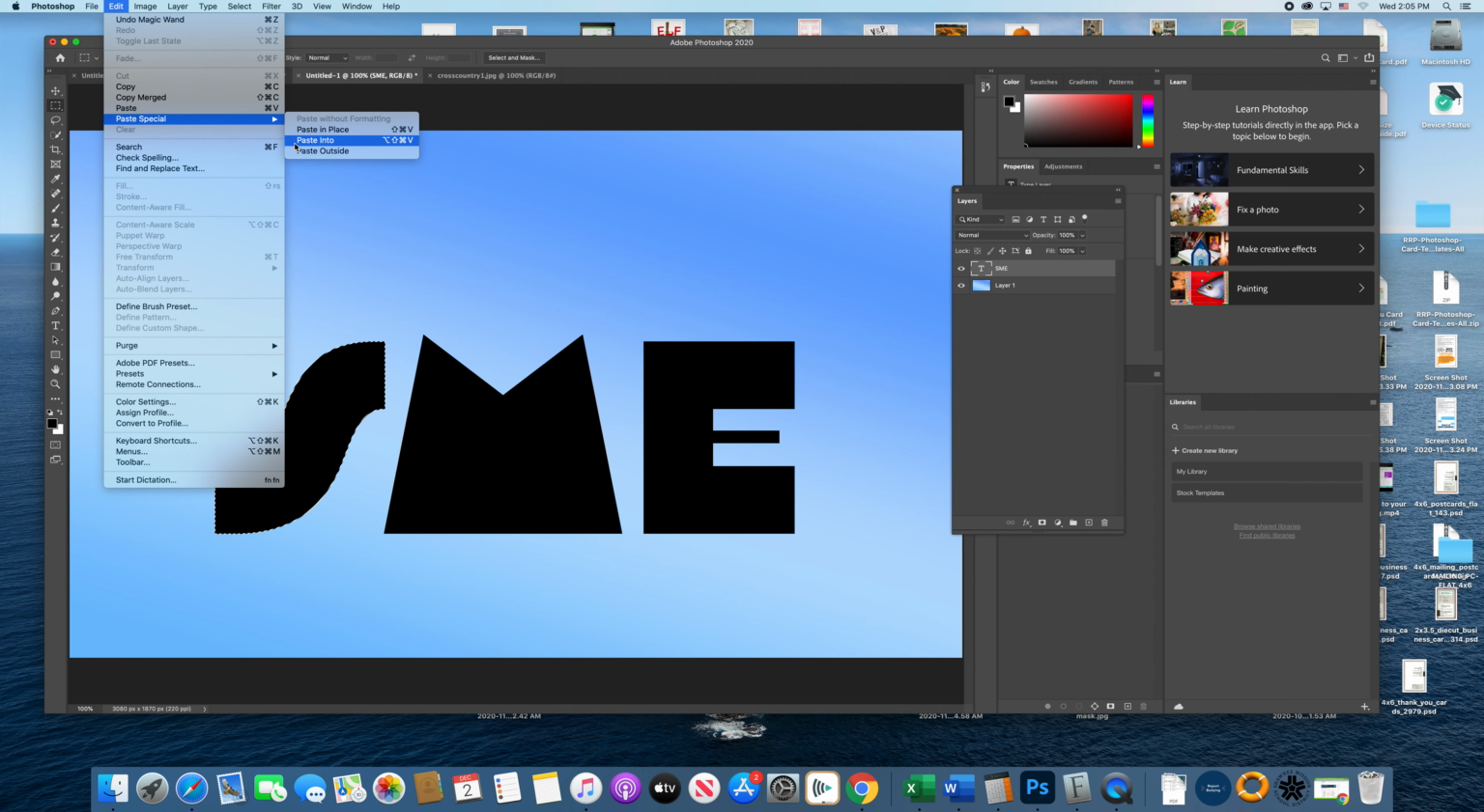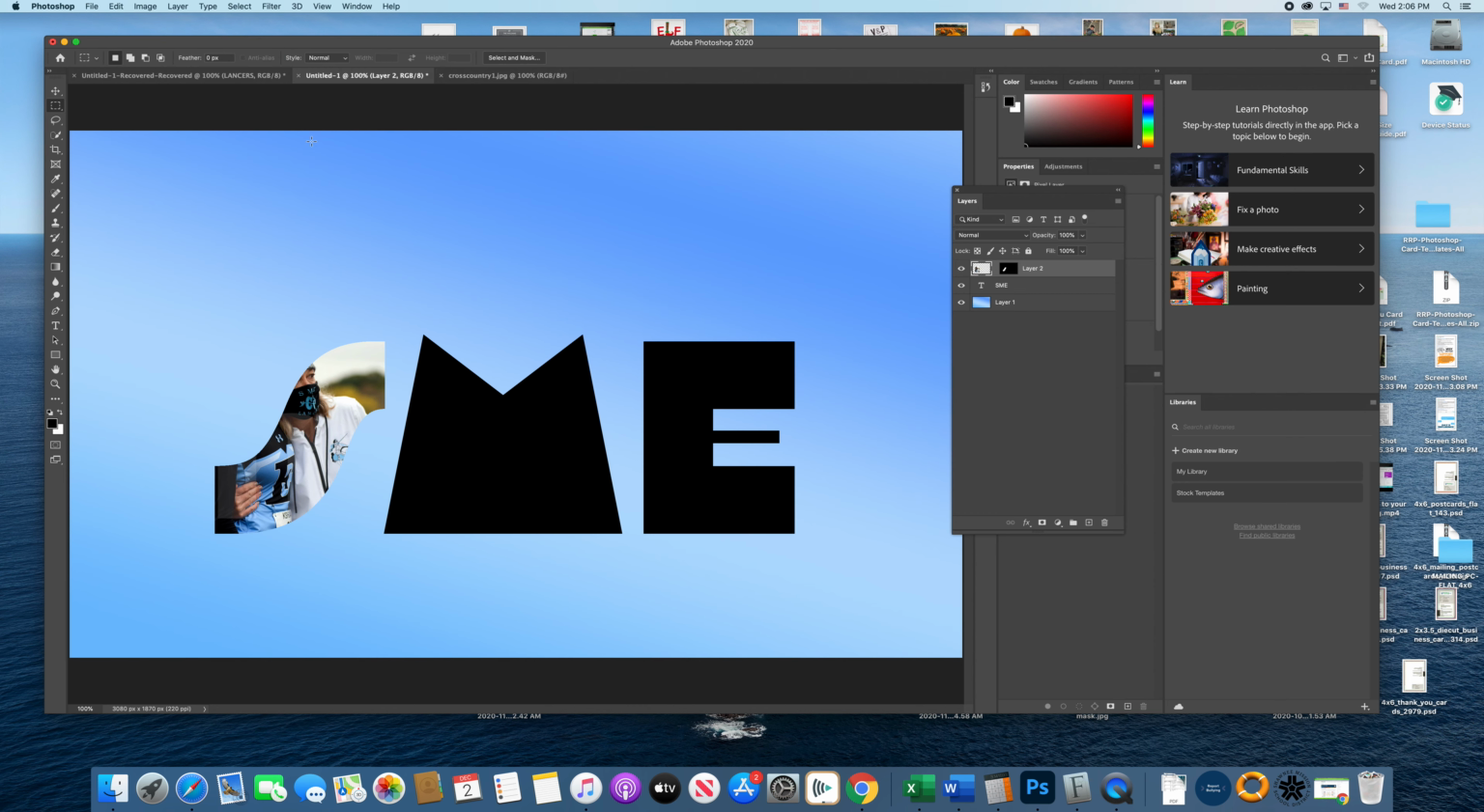This is a really important part. Up to Edit, down to paste special, over to paste into, and then click. And from here, you'll see that it stays, and ding, ding, ding, guess what? We have a layer mask. We know this is our layer mask thumbnail.